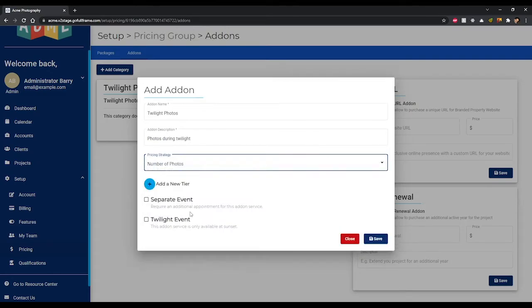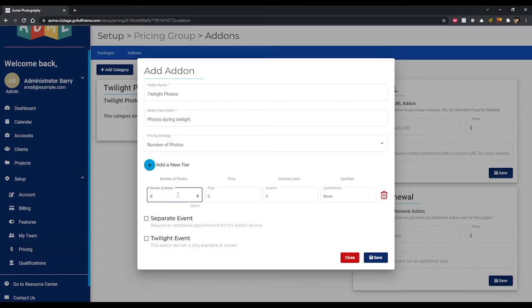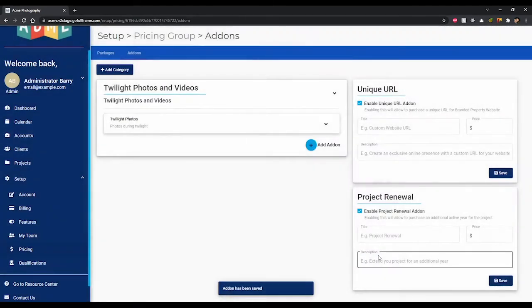Then again, there are the qualification requirements, and then at the bottom are two options, Separate Event and Twilight Event. Making an add-on as a separate event will not include it in the duration calculations for the scheduler and will require an additional appointment for the add-on event. The Twilight Event tells the scheduler that this event can only be scheduled around sunset, and this will force clients to pick from a time slot that is available at that time. Finally, click Save and the add-on will be added to the categories list of the add-ons.